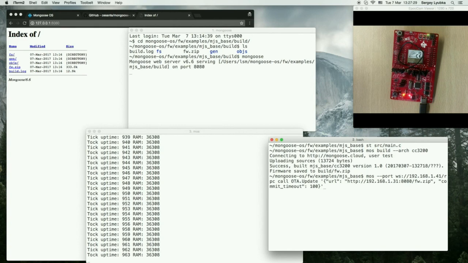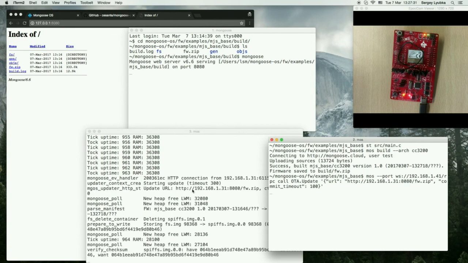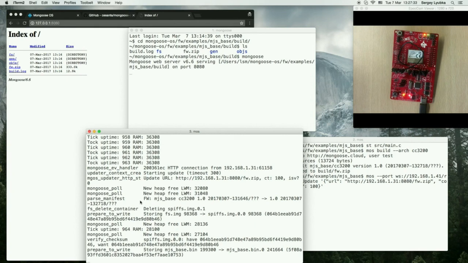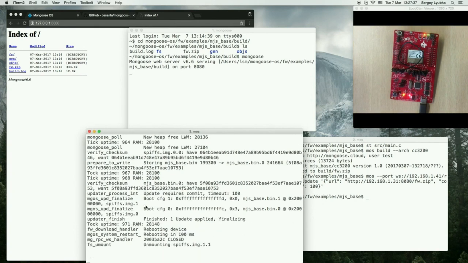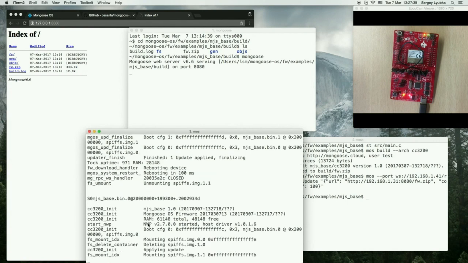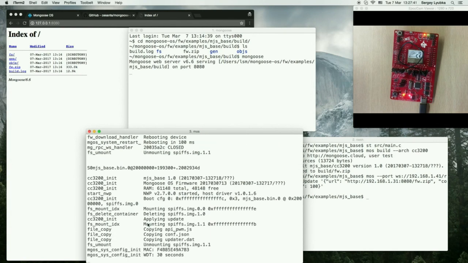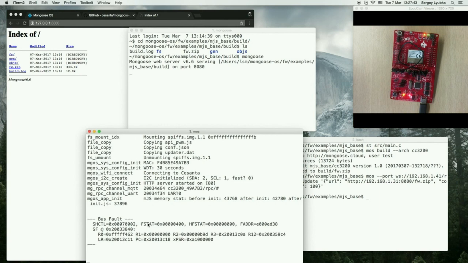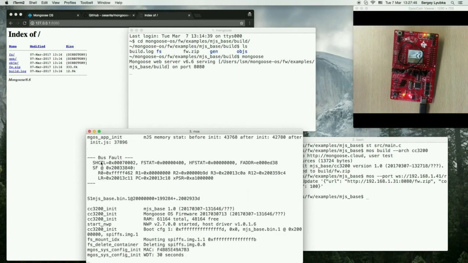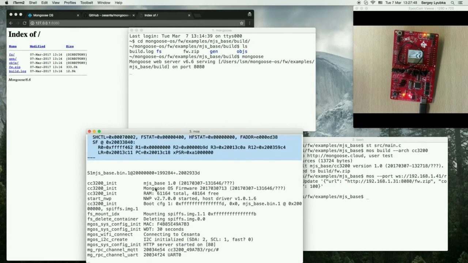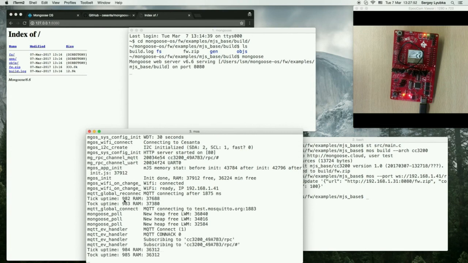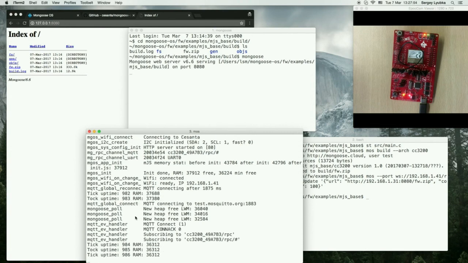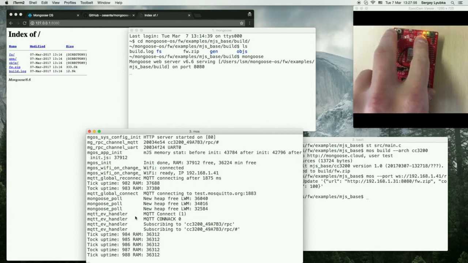Here we go, start an update, and we see that the firmware updates. It gets a bus fault, and now it gets back to the previous firmware, blinking the orange LED again.